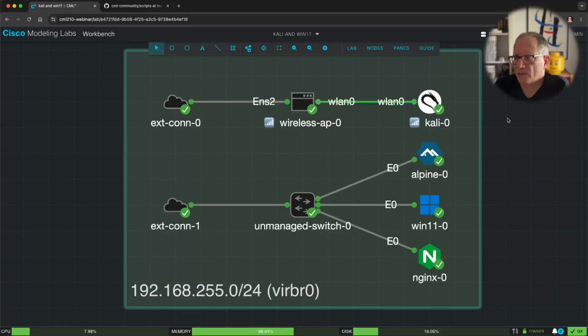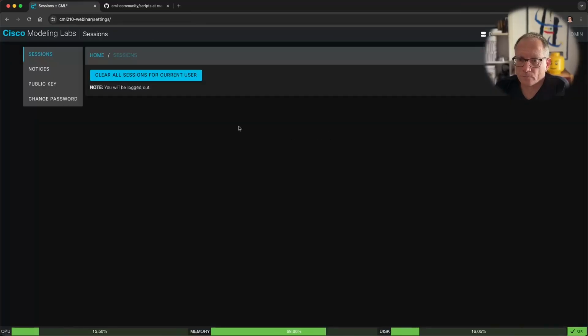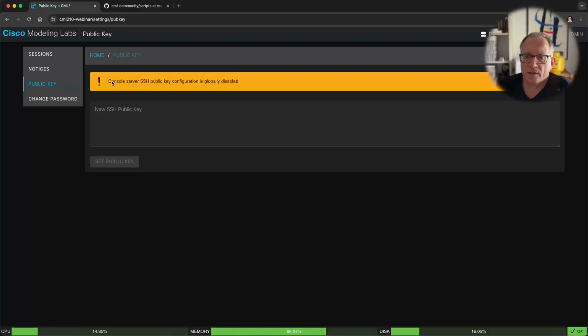So that is something that is not enabled by default. So we will see this now. Let's go here and say settings. And as you see, there's an option that says public key. If I click this, it says right now console server SSH public key configuration is globally disabled. Huh. Okay, so what do we do to enable this?